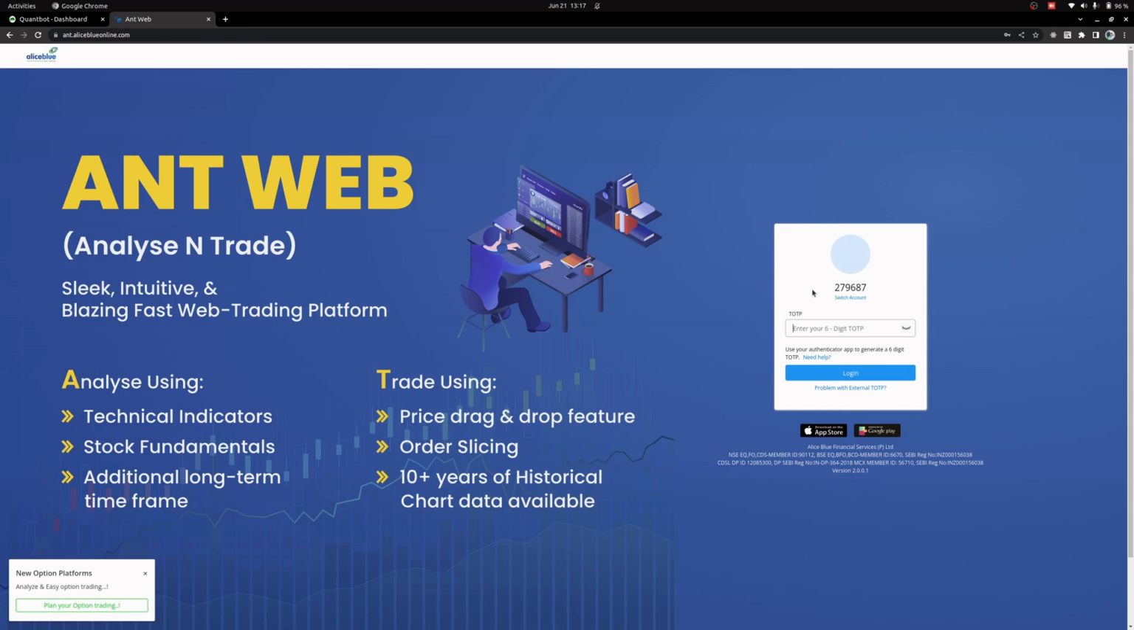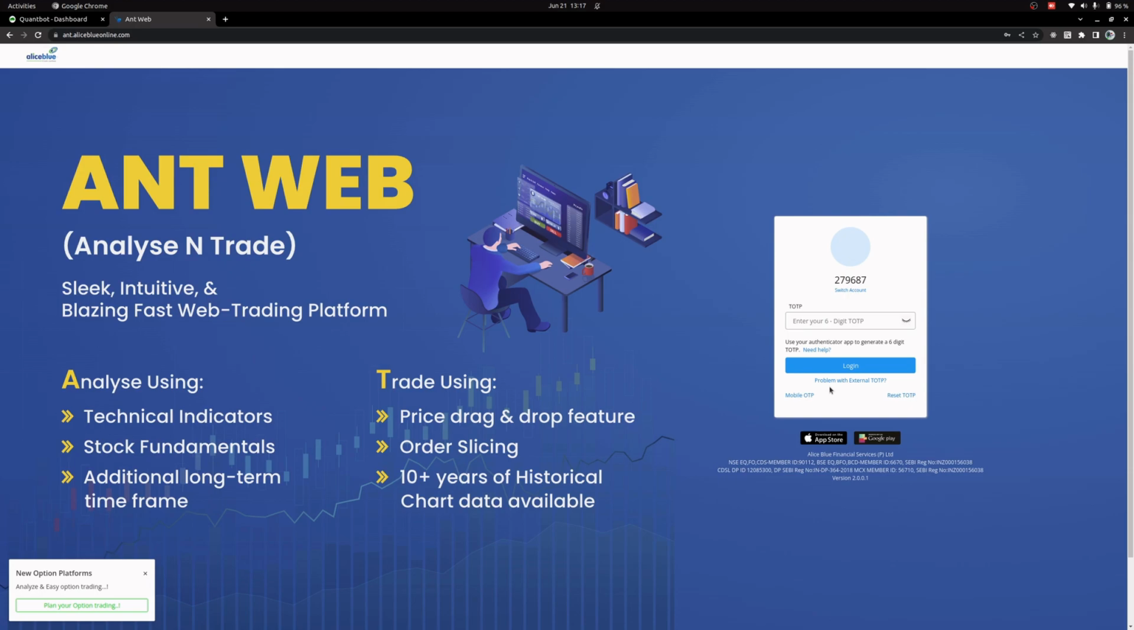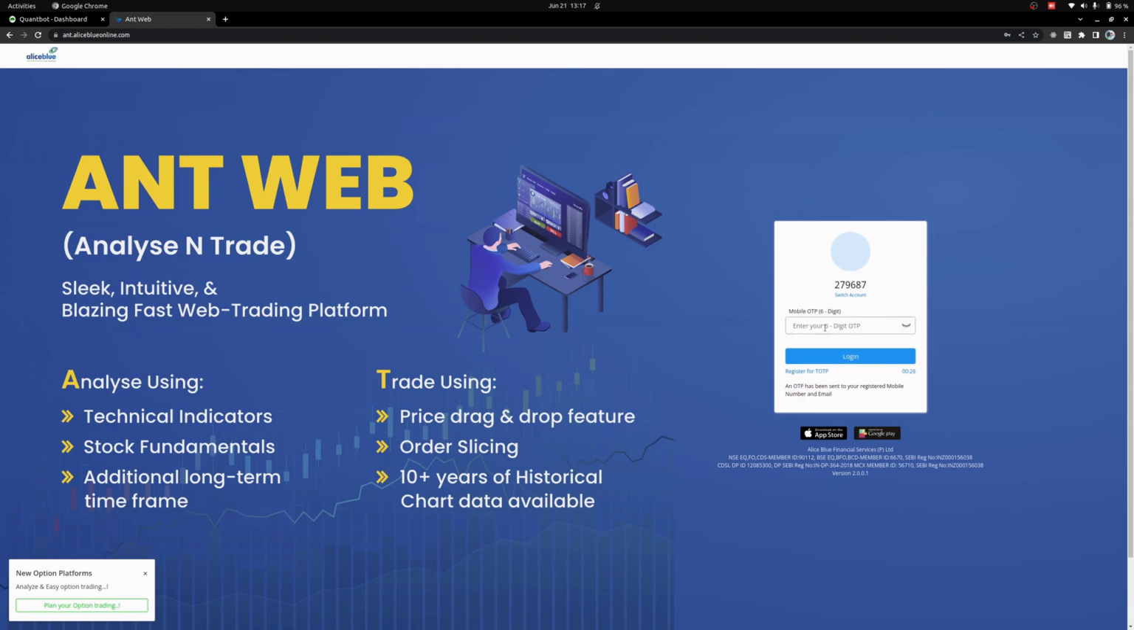So what I will do, I have to regenerate it, and to do that you have to click here, problem with external TOTP, and once you click it, you have two options, mobile OTP or reset TOTP. So you have to always go with reset TOTP. Then one OTP will be sent to your mobile number, and I have already received it.